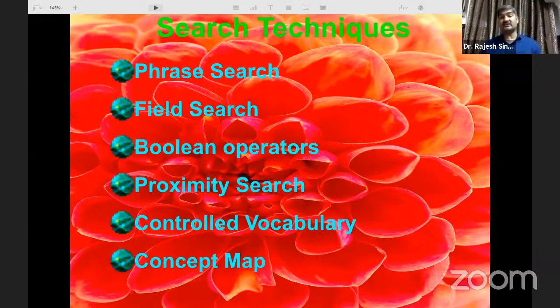Now, how to make a search a phrase search? See, when you are using the advanced search page of a search engine, you will have windows where you can put the query. Even in Google, if you go to Google Advanced, you will have a window where you can put the query and you can make your search a phrase search.